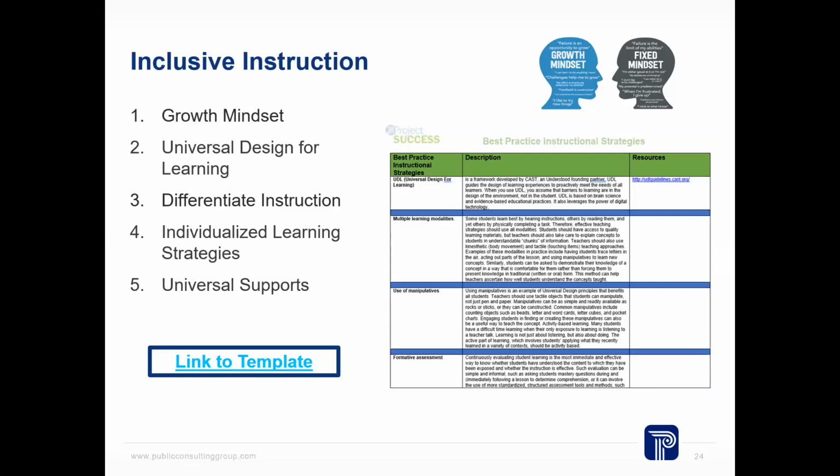Universal design for learning is one of my favorite elements, because I believe as we build proactive plans that address student need from the framework, we address all students, not just students with disabilities. So as we're thinking about UDL, or Universal Design for Learning, which is that framework created by CAST, we're able to think through how we design learning experiences to proactively meet the needs of students. All students, not just students with disabilities.